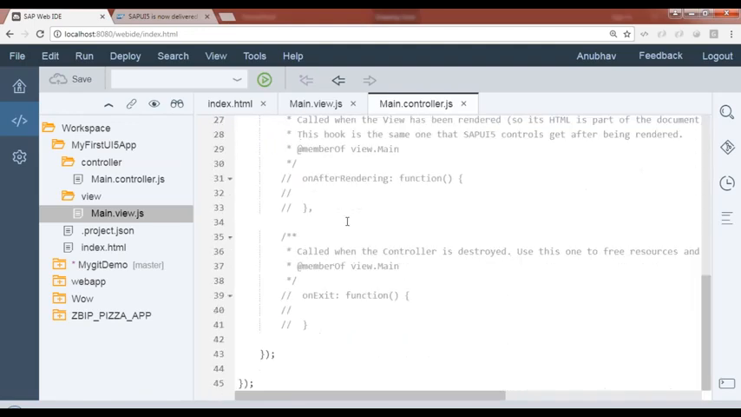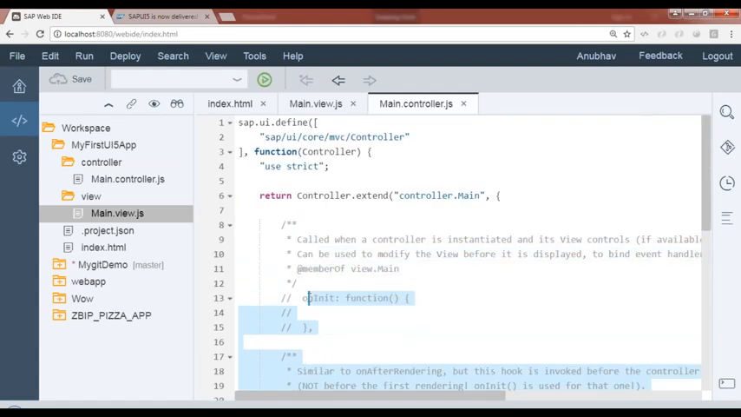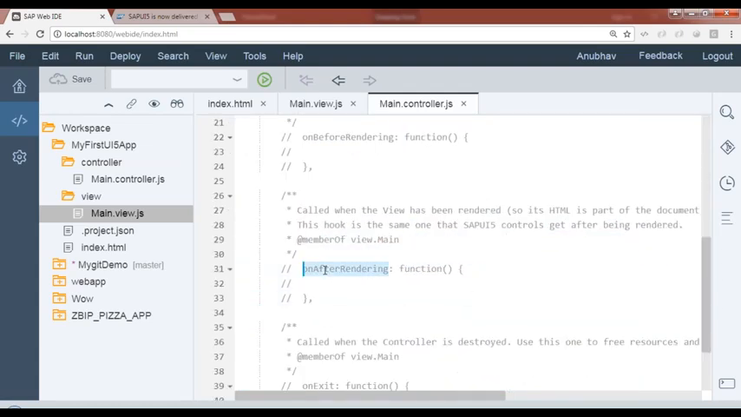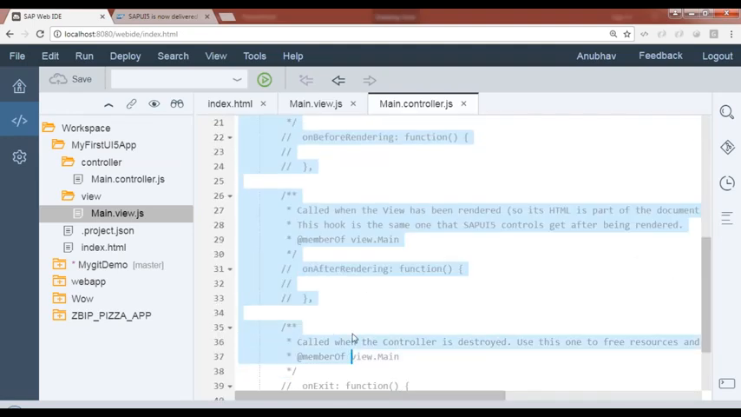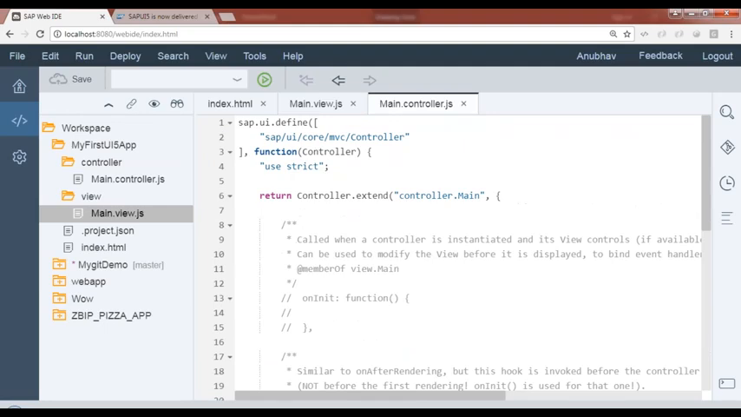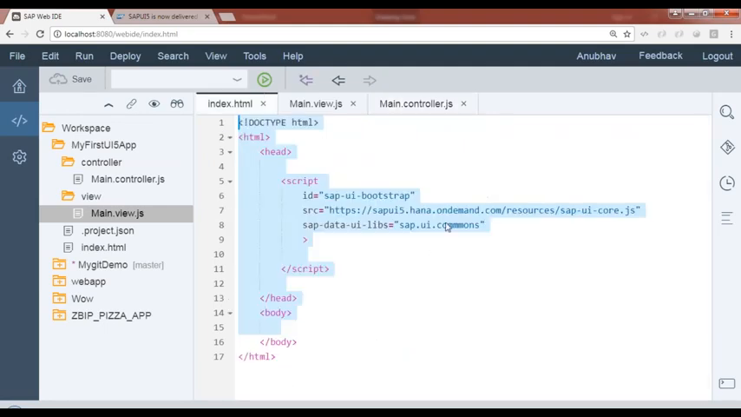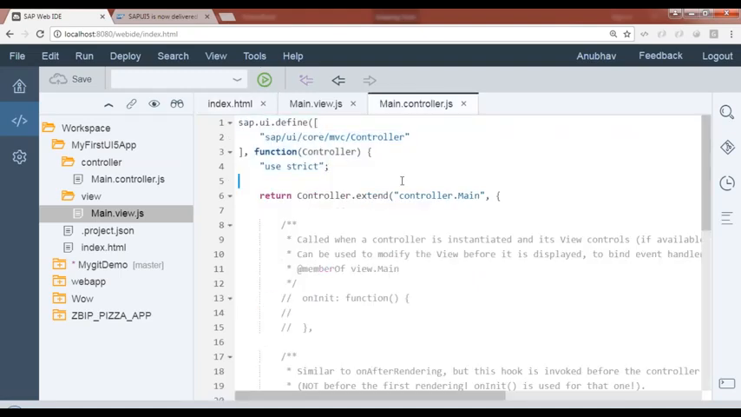Now what we have inside this controller, you see everything is commented only. So what is this onInit, what is this onAfterRendering? These things we don't need to care about right now, just skip them. So just see that there is a controller definition which exists at this point. There is nothing else which you need to focus on. Don't focus on what is this, what is this. Don't worry, we'll discuss it in detail in upcoming days.